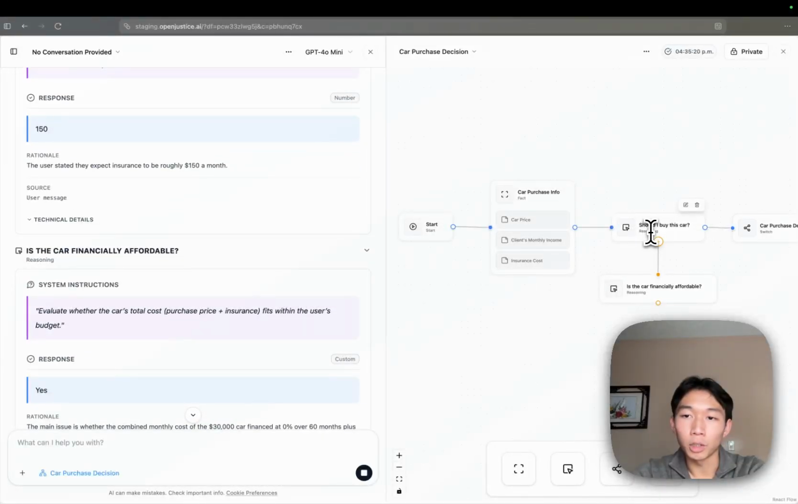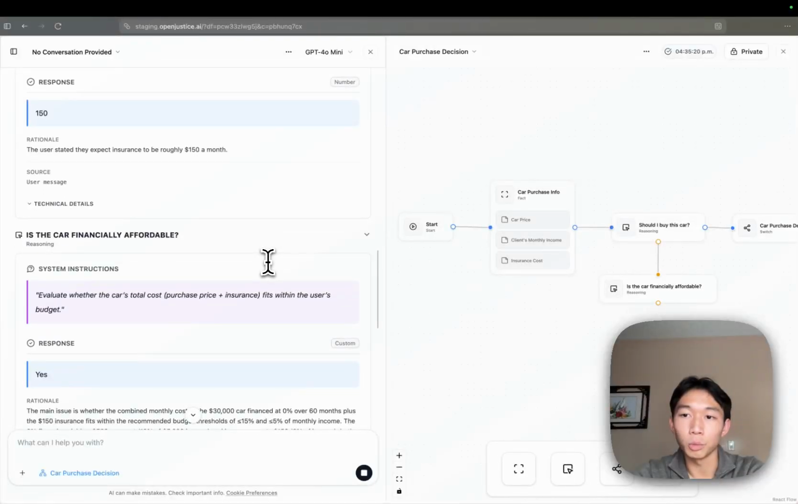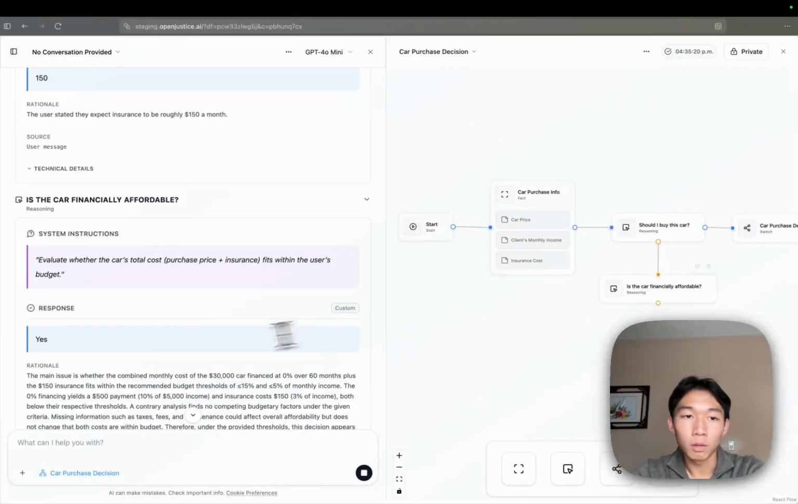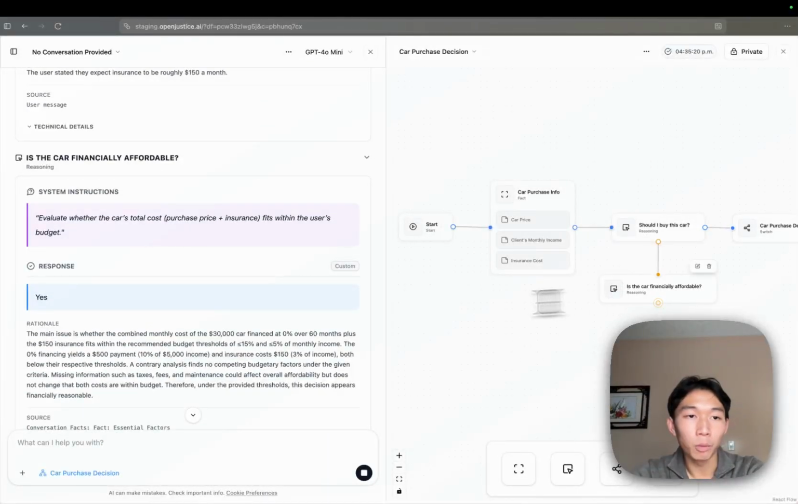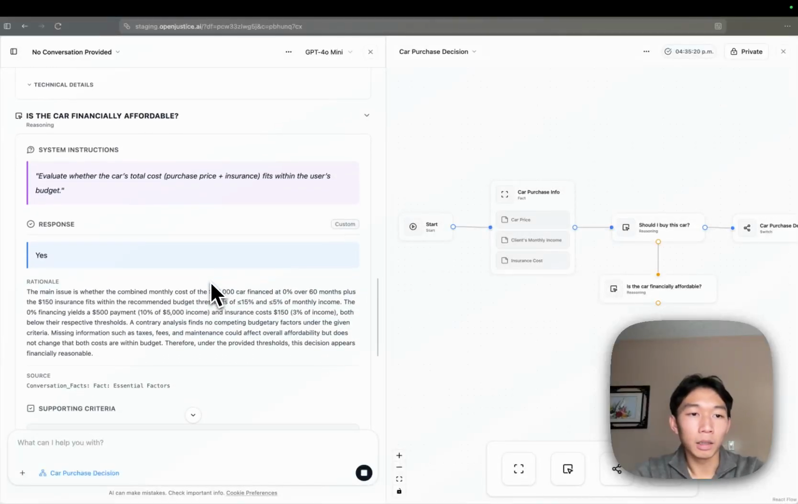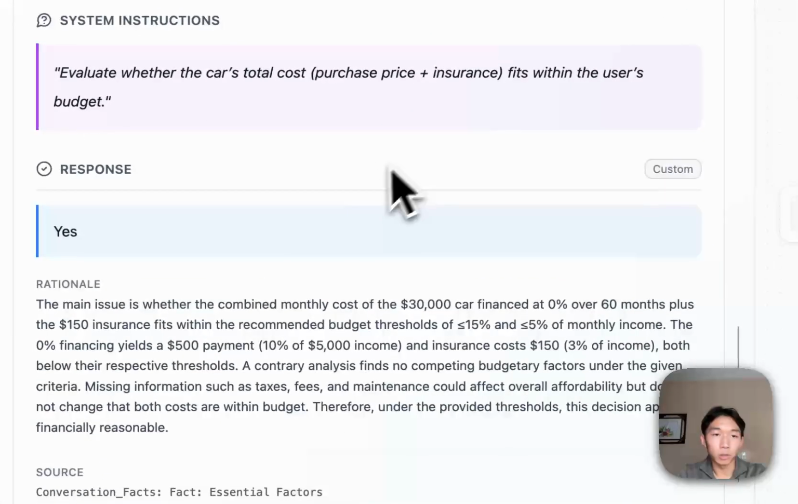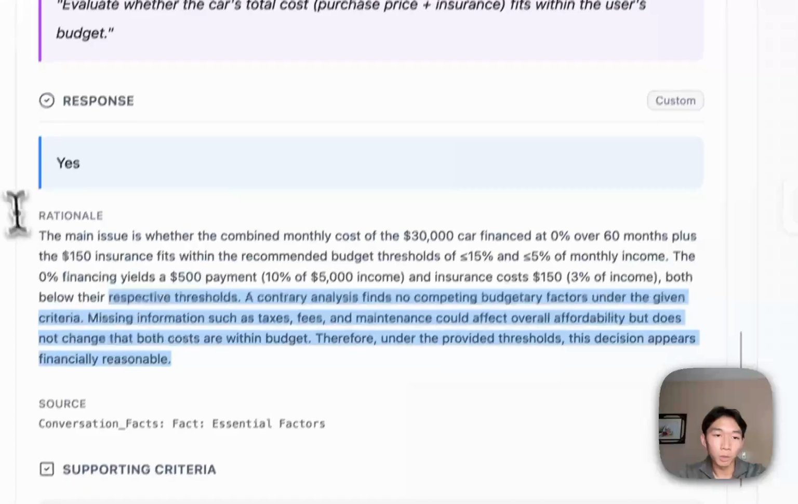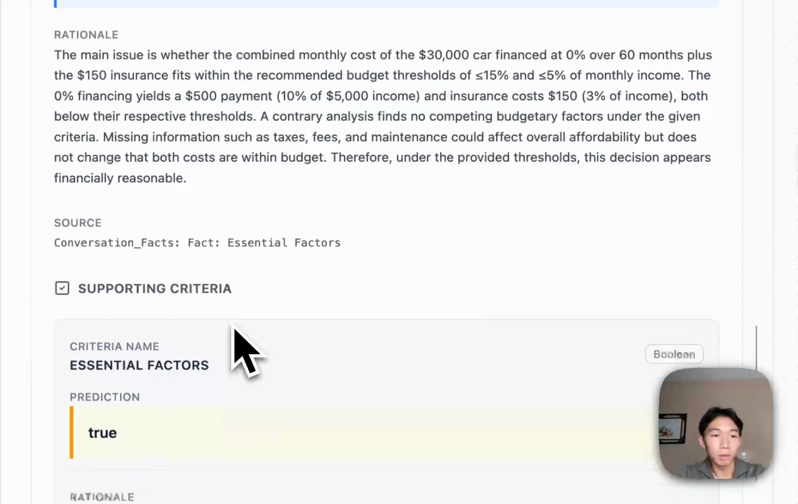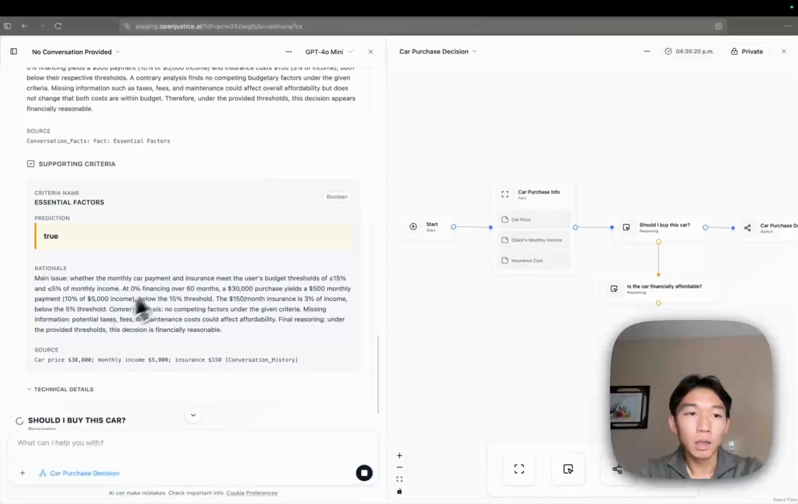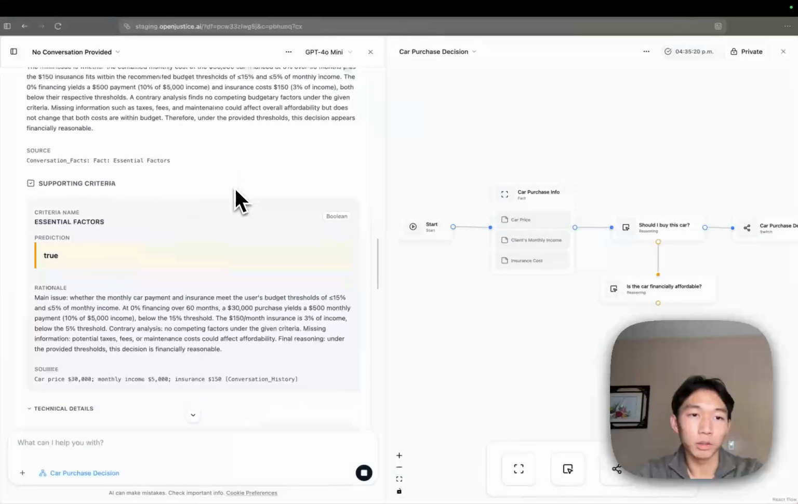Now we just went to the next reasoning node. Instead of answering the first question, which is the overarching question of should we buy this car, we answered the child reasoning node first. And we got a response of yes, this is a reasonable financial purchase. And it gives the rationale. I'll let you pause the video and read that. It looked at some of the criteria to answer that question before answering the main question.